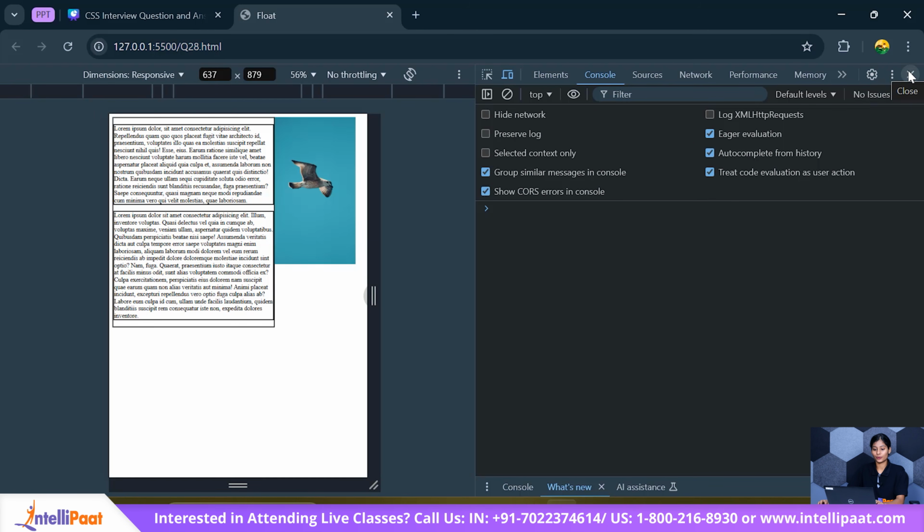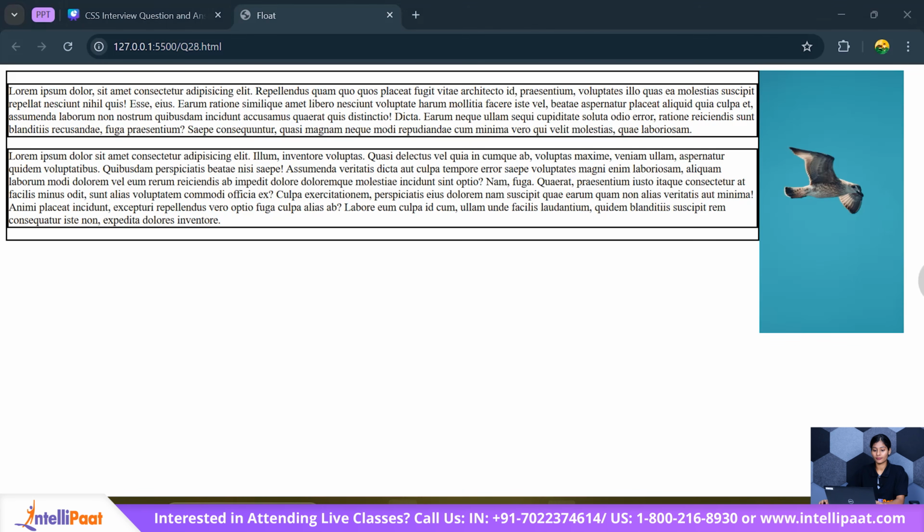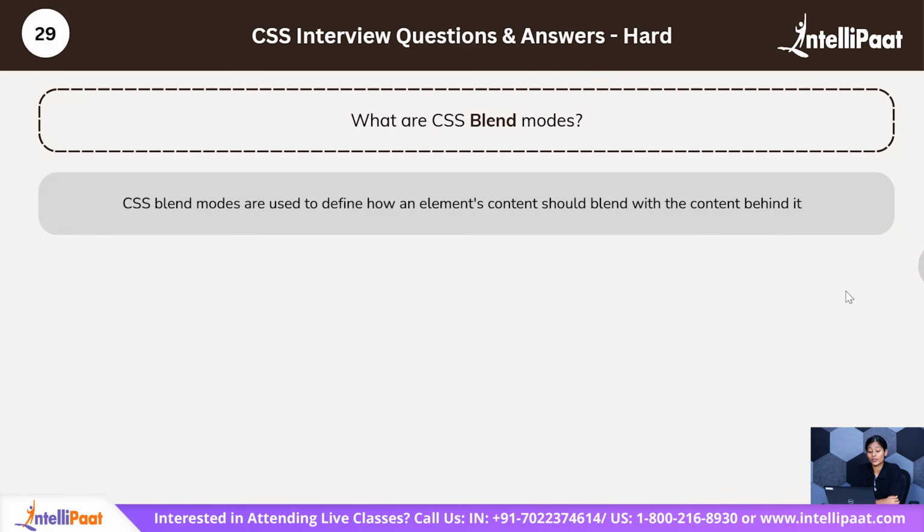So moving on to our next question, which is: CSS blend modes are used to define how an element's content should blend with the content behind it. You must have heard of styling like multiply and all that. That basically is how, when you're adding an image, it should mix in with the background image, just to make the website look a bit prettier by making sure that every single element has the same theme. So you try to blend the child element with the parent element's theme so that it blends together and the child element doesn't just stand apart. So that's basically why you need the CSS blend modes.